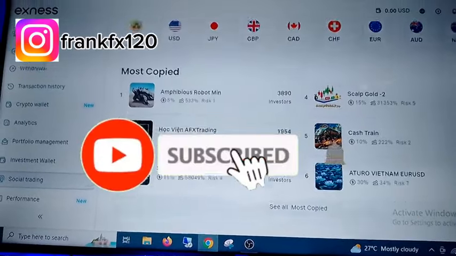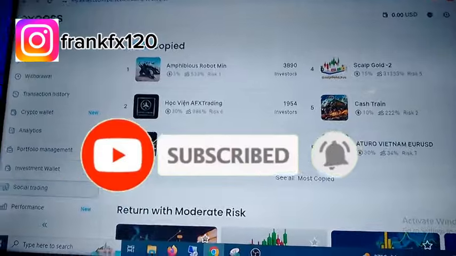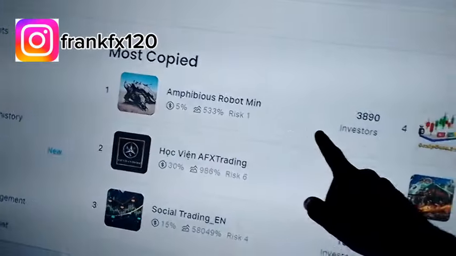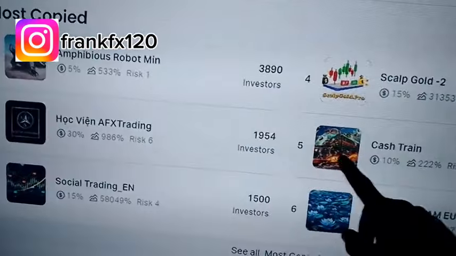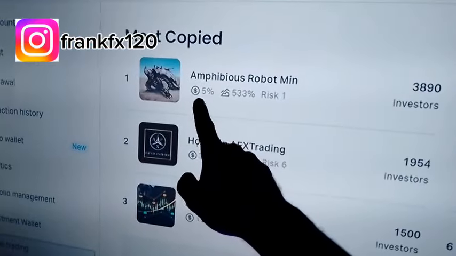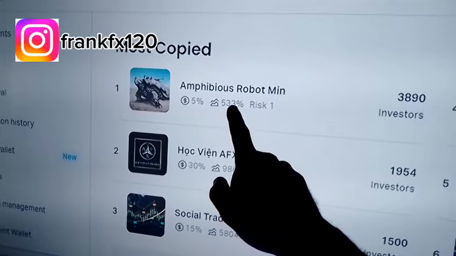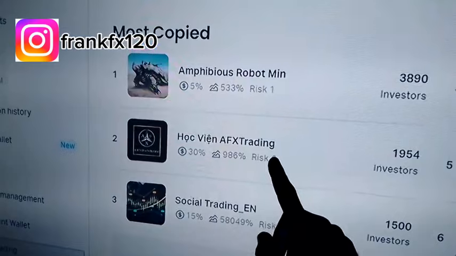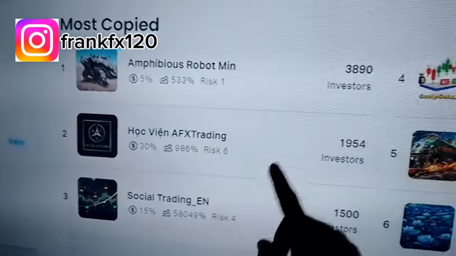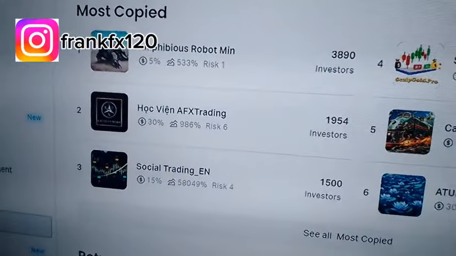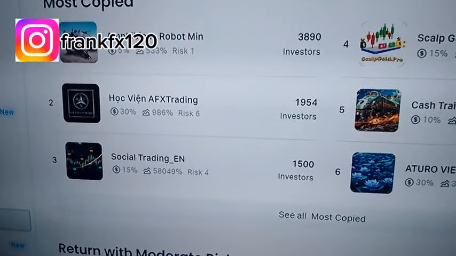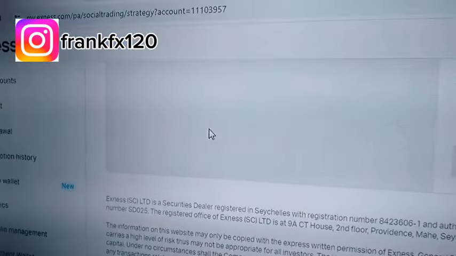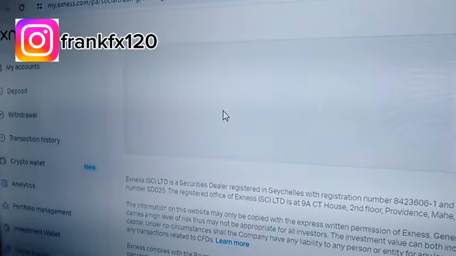You can see there are many people to copy here. Before you start copying, this is most copied, so you have to check the analysis before you start copying. You can see this person has 533%, and the risk is 1. This person is a risk 6. So you have to check the analysis. Let's say I click this first person right now and see how the analysis is.